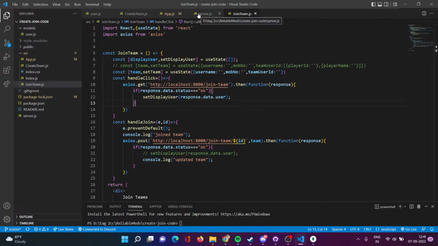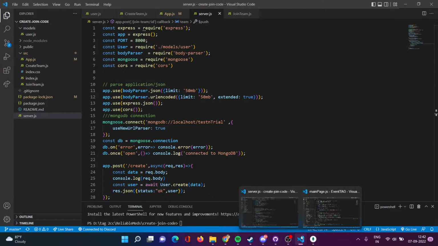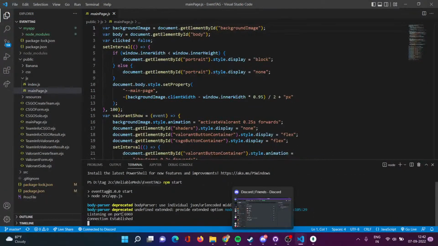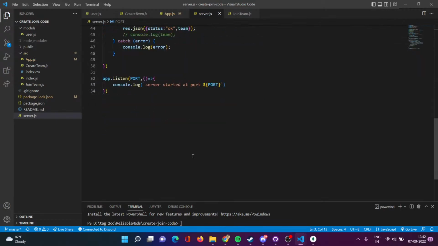So what is 8000? Basically, as you can see in server.js, we have mentioned our constant port as 8000. So this depicts that our backend is working on port 8000. And as you can see here in our front end, the port is 6969. So the connection is established on that port, and the backend is on port 8000. So this port is fixed.